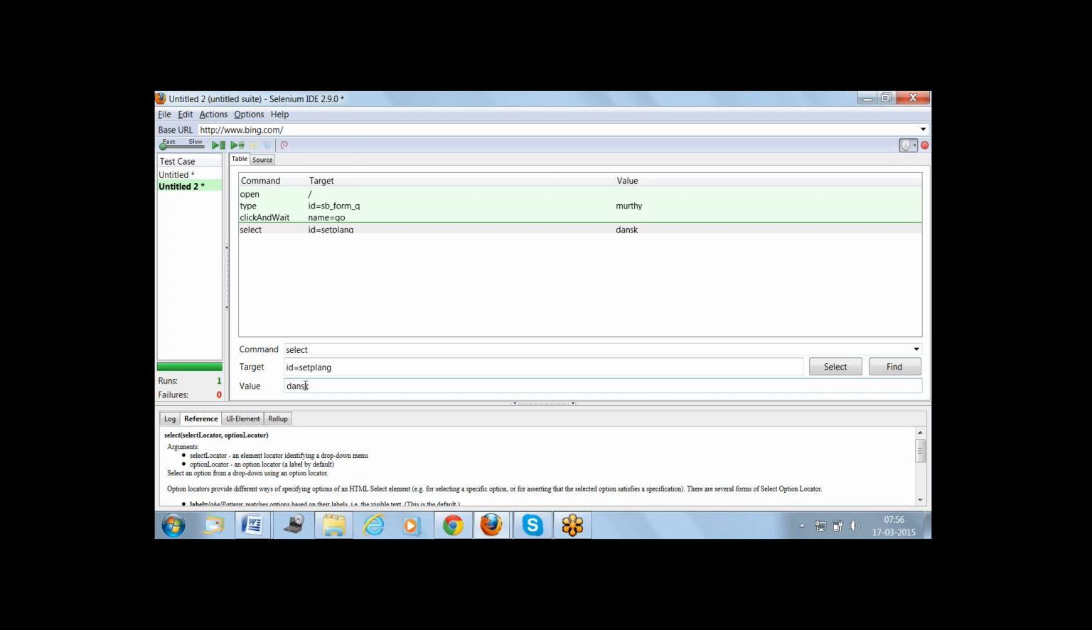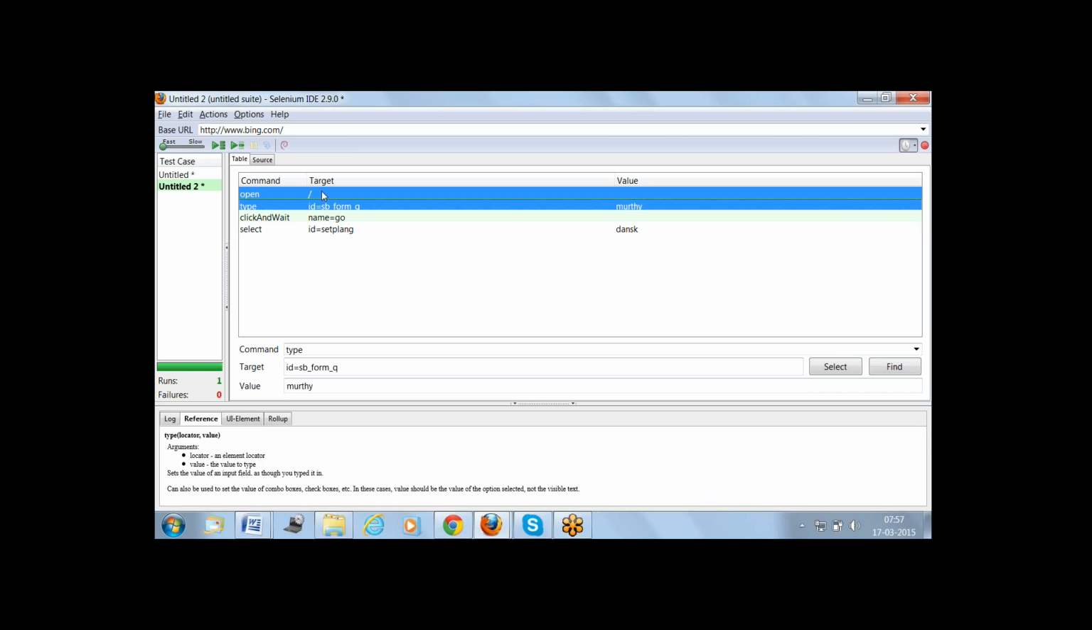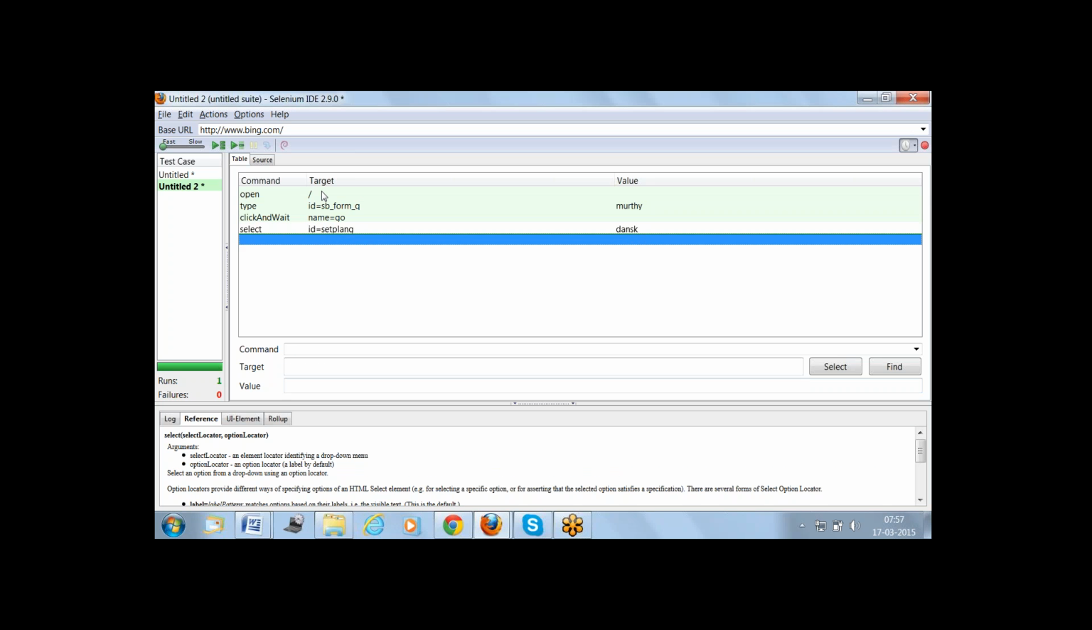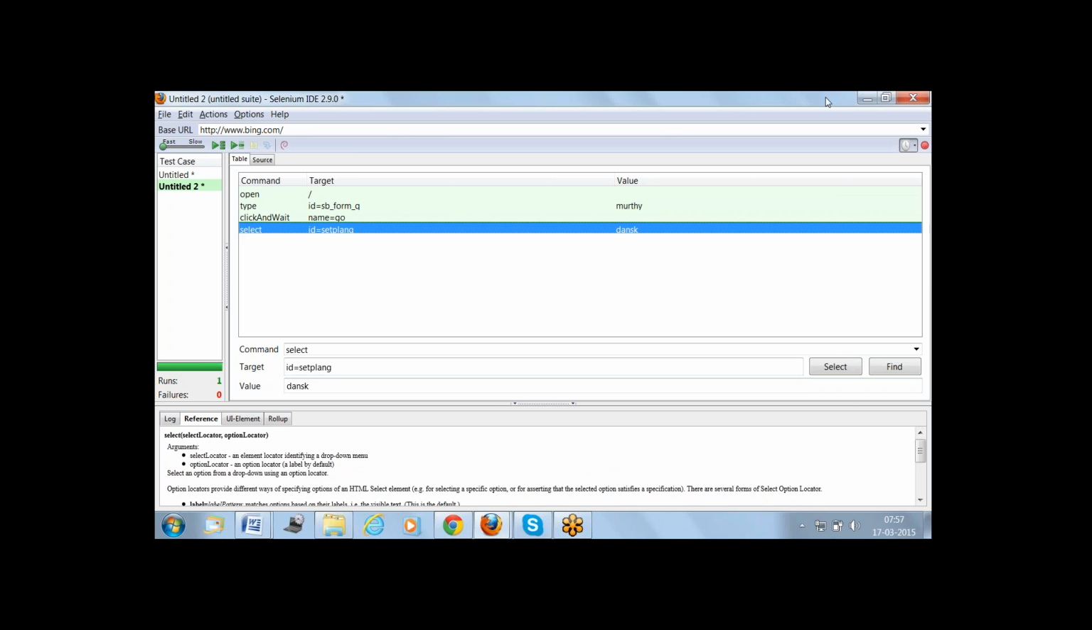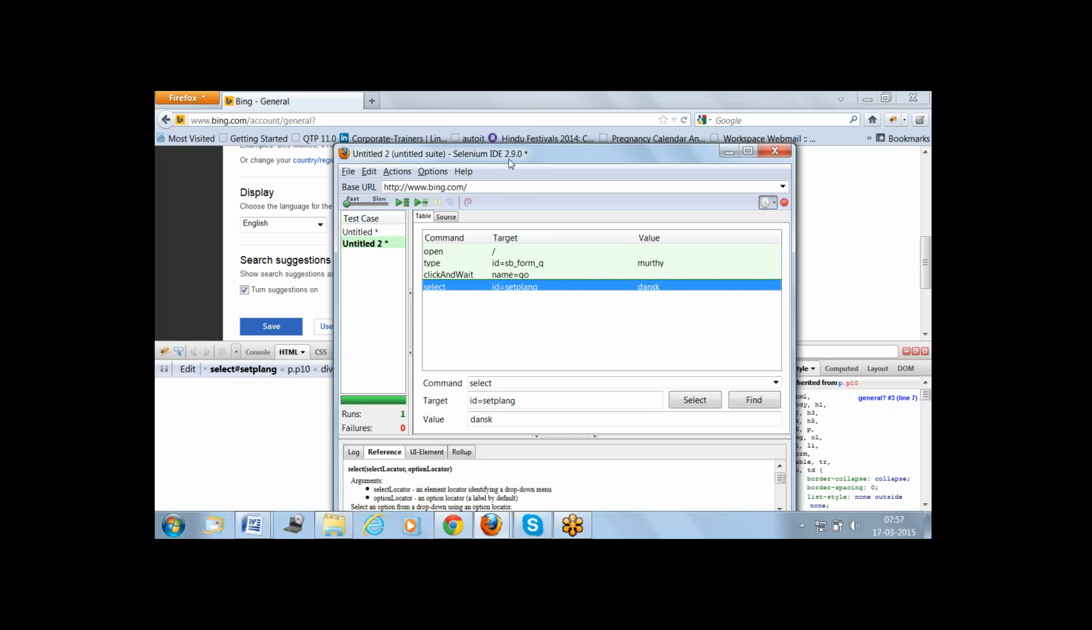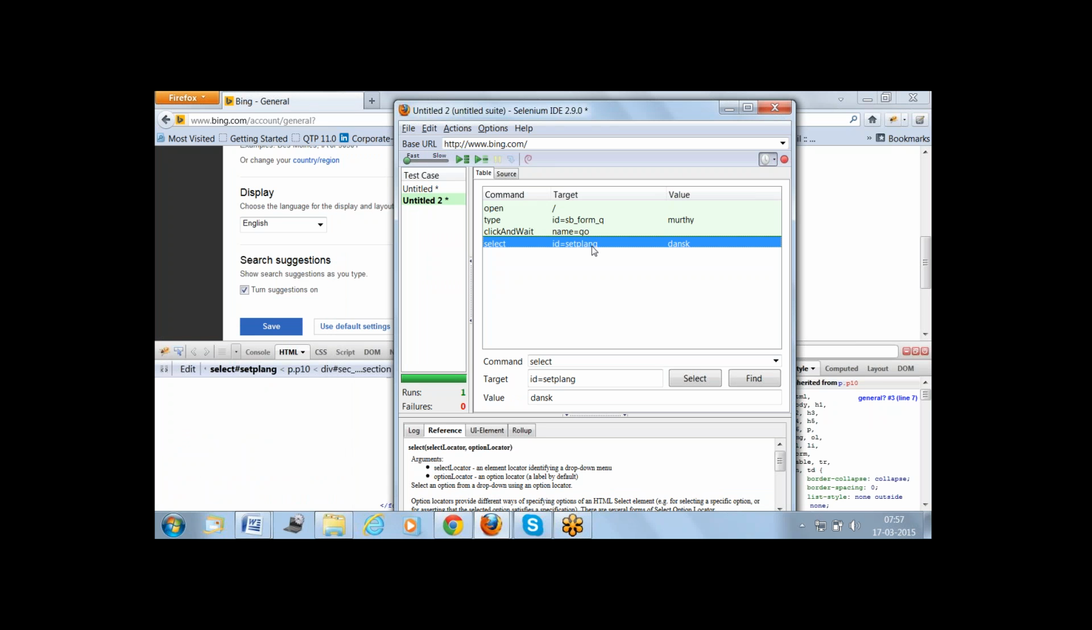That's completely fine. We have specified DA and escape for this drop down, and I don't want to execute all the commands starting from first. I would like to execute only this command itself. How can I execute a single command? Right click on the desired command, and we have an option at last which is execute this command.